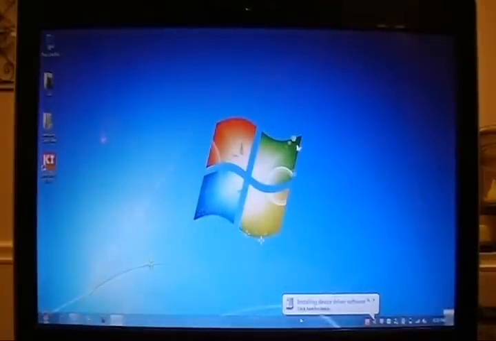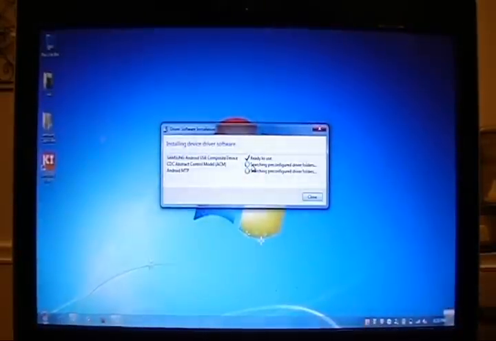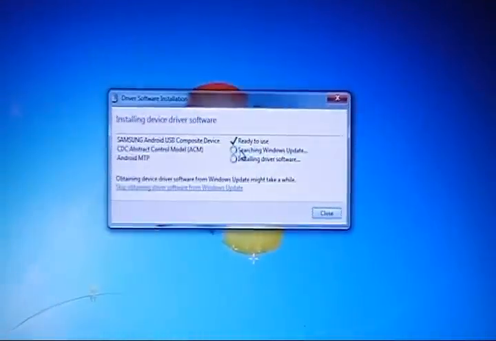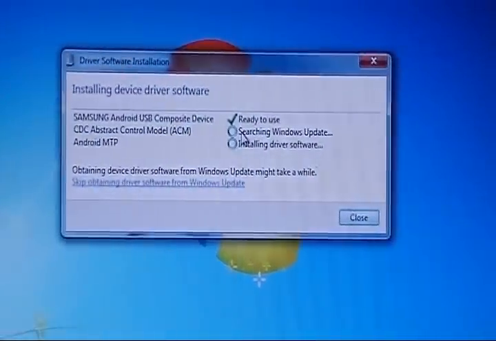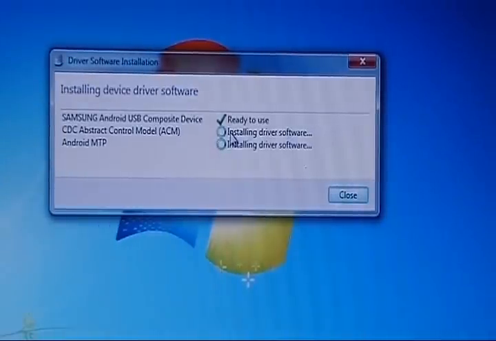Now you'll notice on your computer that we are getting an installing driver dialog box. So it's going to install these drivers as well as a couple more, and we're going to wait for that to complete and cycle through, and we'll catch up with you as soon as those are done installing.